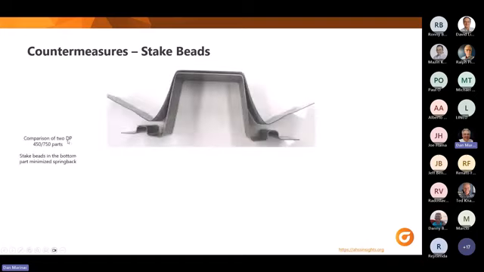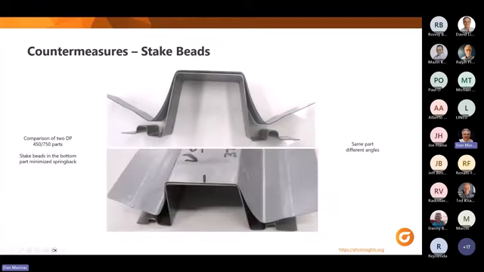So here's a comparison of two dual-face parts. We've got a 450 and a 750. You can see the 750 is just going absolutely crazy up top when it's not controlled. But if we add a stake bead in, you can see that we can control quite a bit how much that spring back is. There's still some spring back. You can still see a little sidewall curl, but it's much better than it was in the one up above. So this is the same part at different angles being shown here.